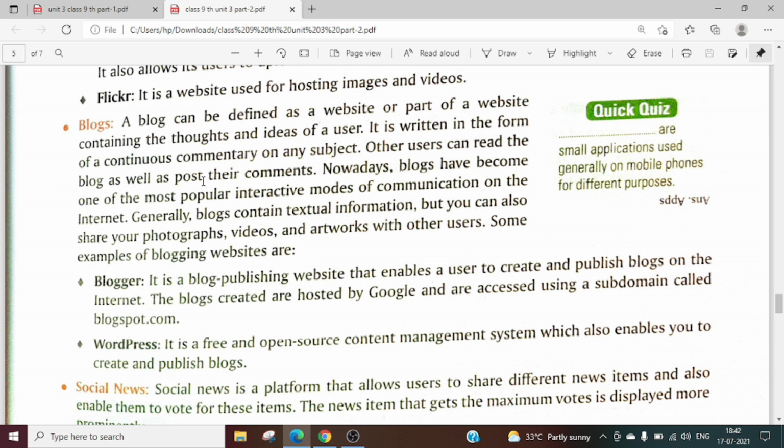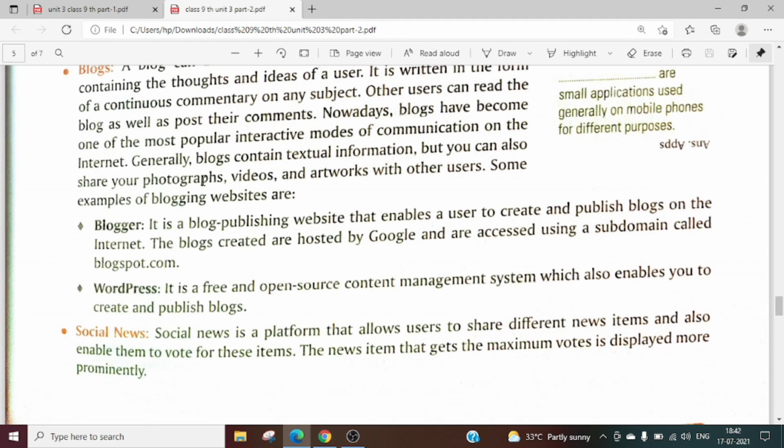And WordPress is a free and open source content management system which also enables you to create and publish blogs. If you want to make your own website, you can use WordPress.